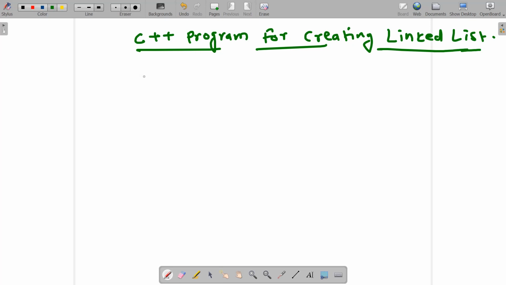Today we'll study how to write a C++ program for creating a linked list. So our linked list will be contained in an object which will look like this. This will be an object containing our linked list. Let's call this object L.